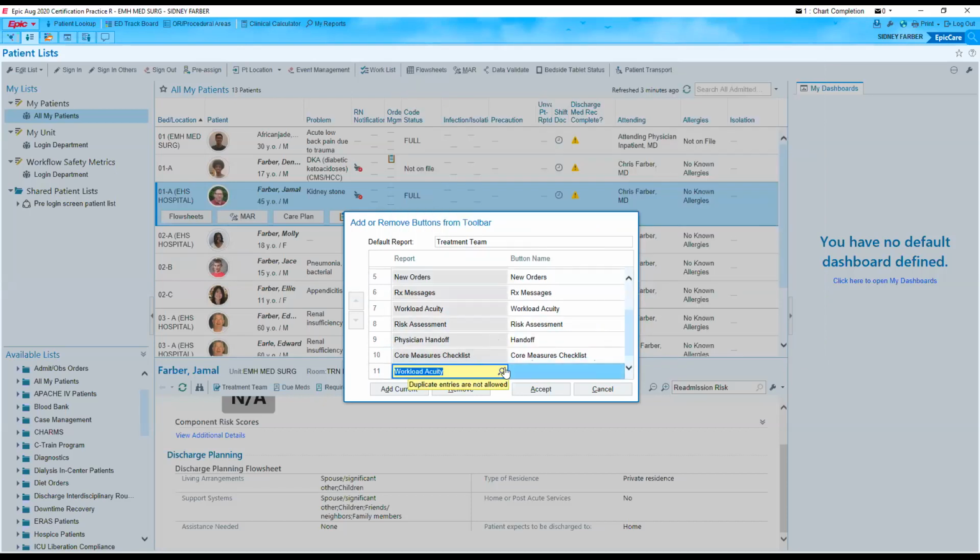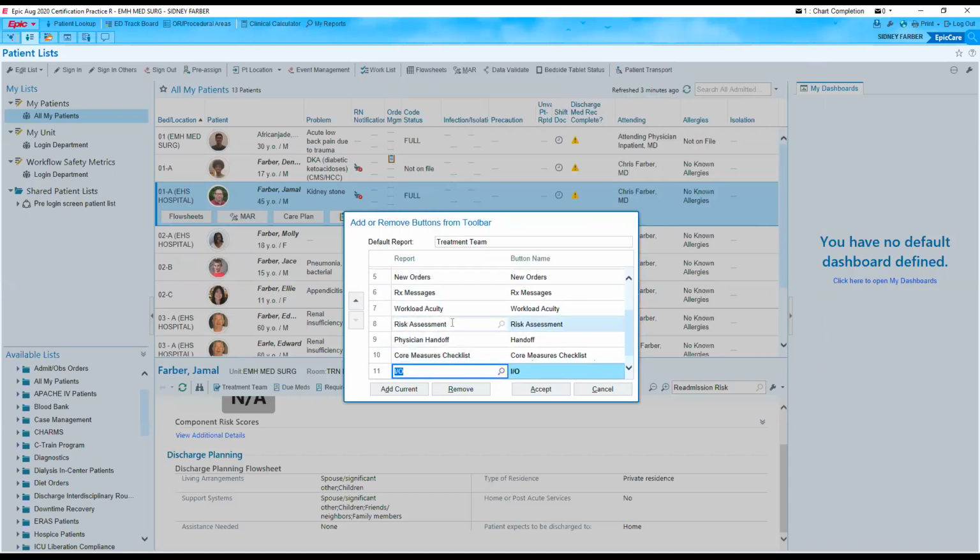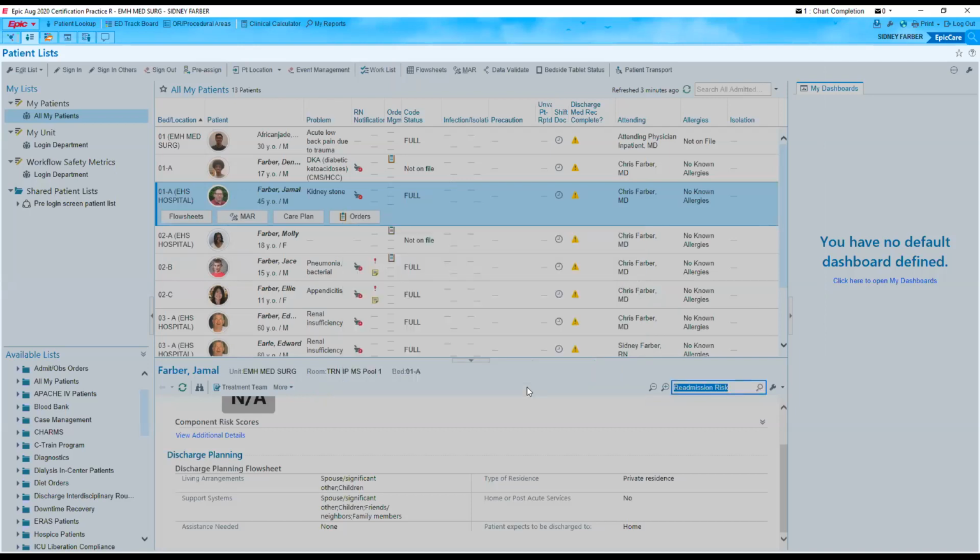Workload activities. Okay, so there's one there, so it's a duplicate. Let's find something that is not there. Okay, input and output. You can add them there. You can accept.